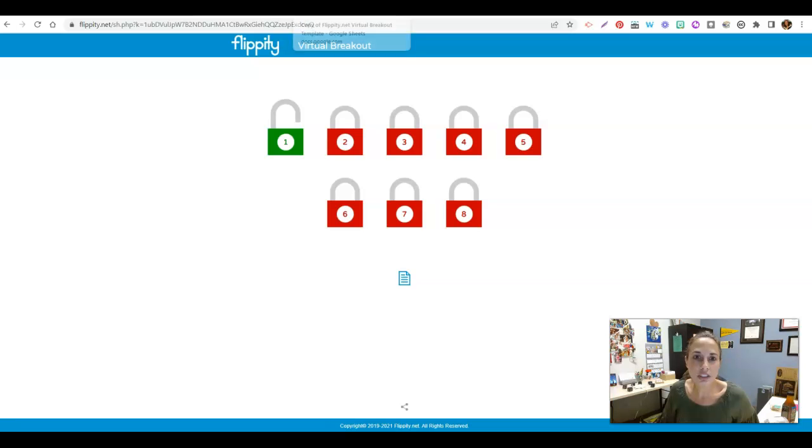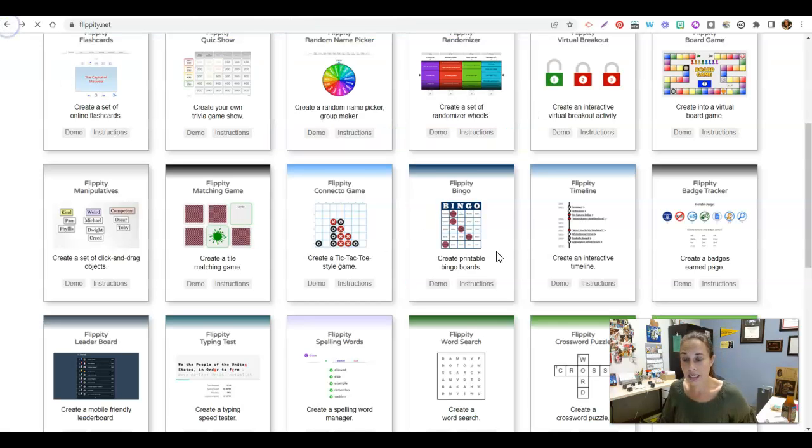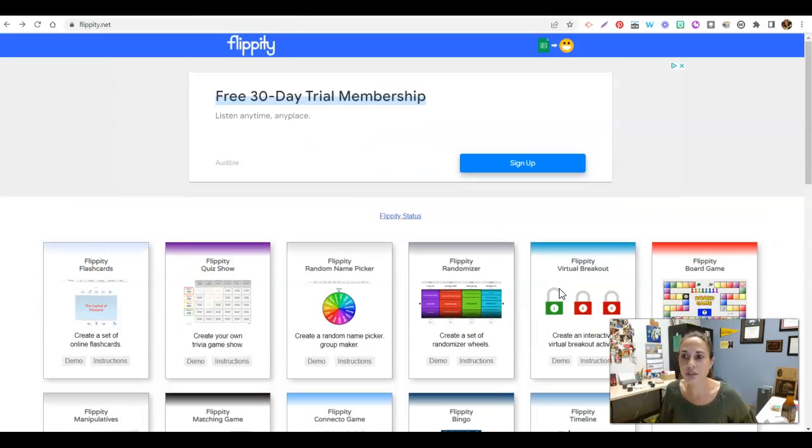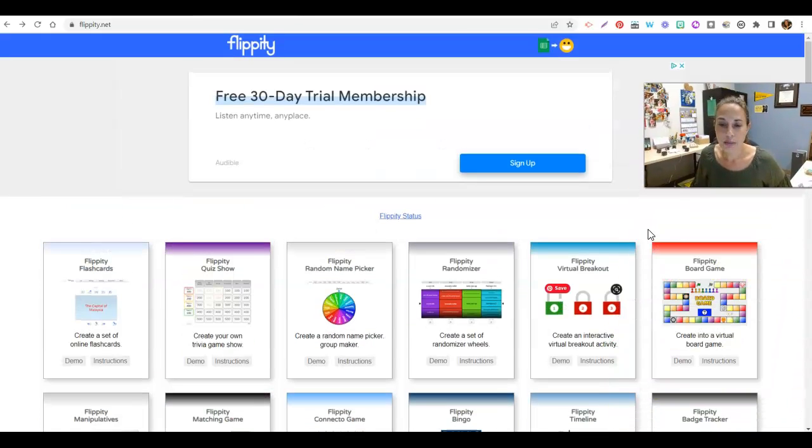There is such a variety of games that you can play using Flippity, or things that might just help you in the classroom. It's certainly worth checking out. And again, all of those instructions are there to help guide you right through it so that you can set these up quickly and easily in your classroom. So I encourage you to take a look at this and see if this is something that you might be able to use in your class with your students and your content. Good luck.